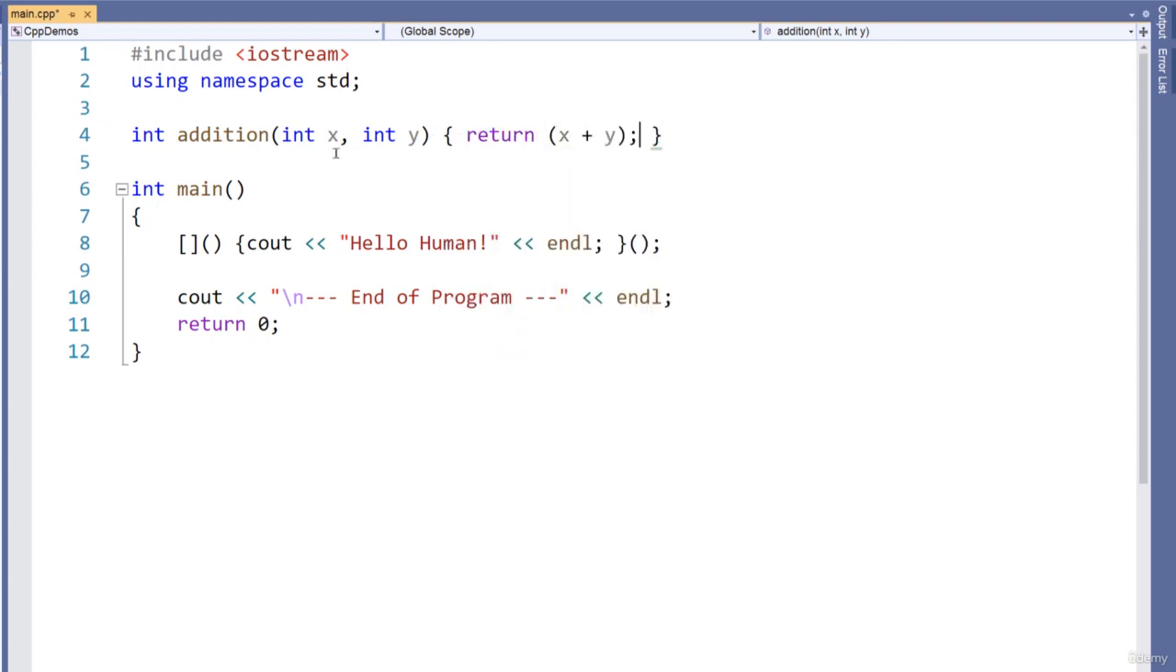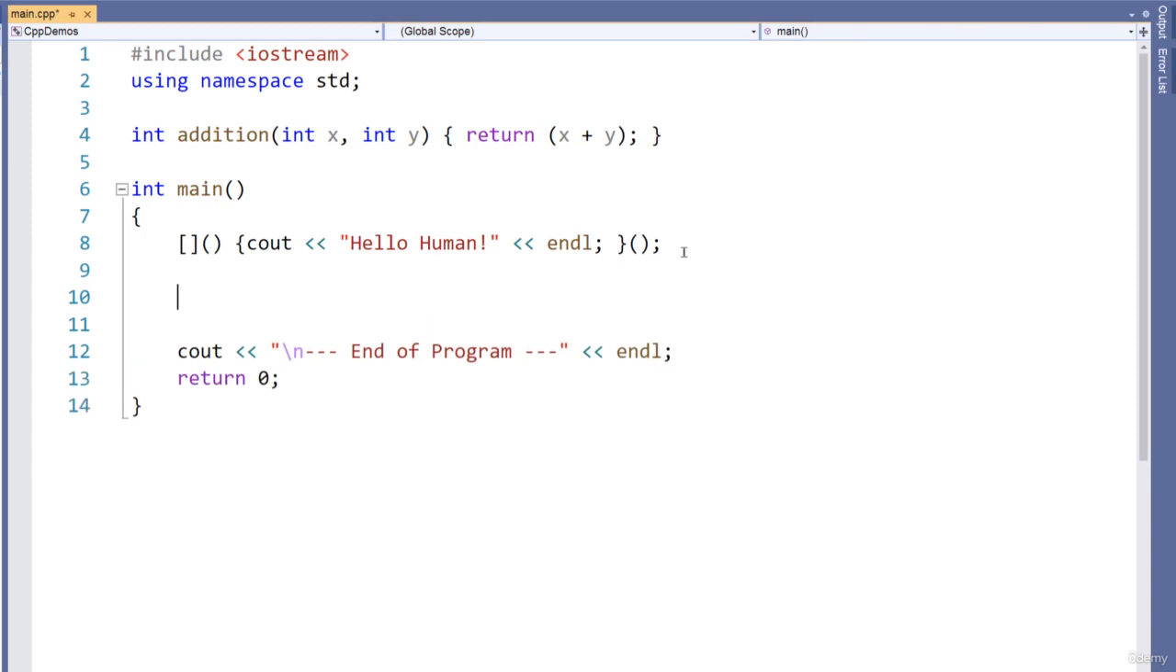Okay, so this addition function is going to return an integer x plus y, which are the parameters, both of type int. Now let's say we want to do something similar for a lambda. Then we can do something like this. Now let me go and do a couple of variables to pass in.